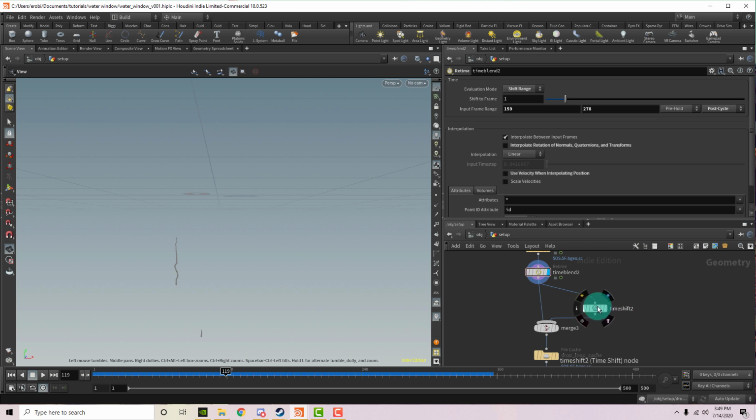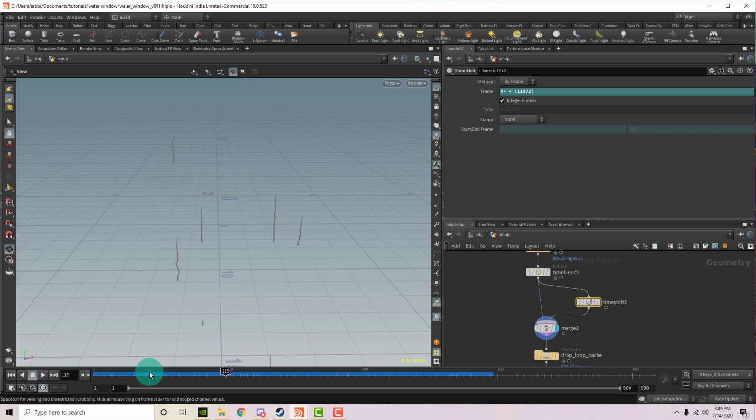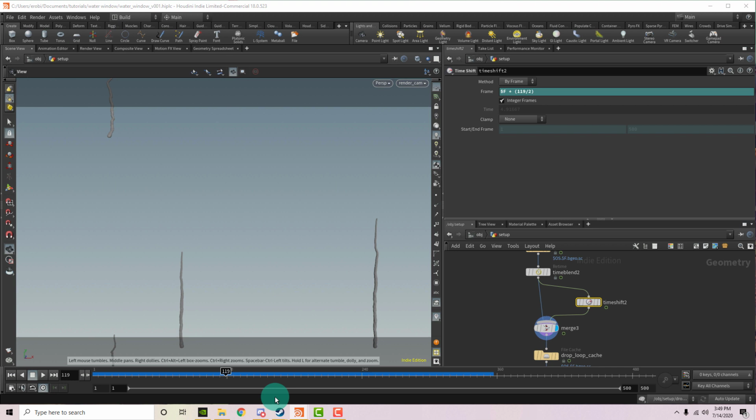The reason why is because we need to offset our cache by half the total time of the cache. If we go to this time shift node, we can see that we've taken 119 and divided it by 2. So now, when we merge the caches together, they're going to be played perfectly offset by half the time. That means if we go to frame 1, and then we go to frame 61, it should look exactly the same. And we can see that that is the case here. So frame 1 and 61 are exactly the same.